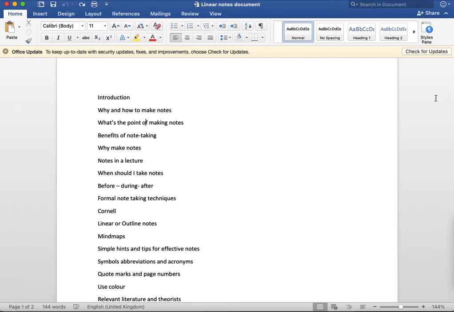The two terms are used interchangeably, and the idea of the notes is to help organise your thoughts and your readings and whatever you've listened to in your lectures. It's quite a simple approach using headings of core points, and obviously you can expand on those as we go.